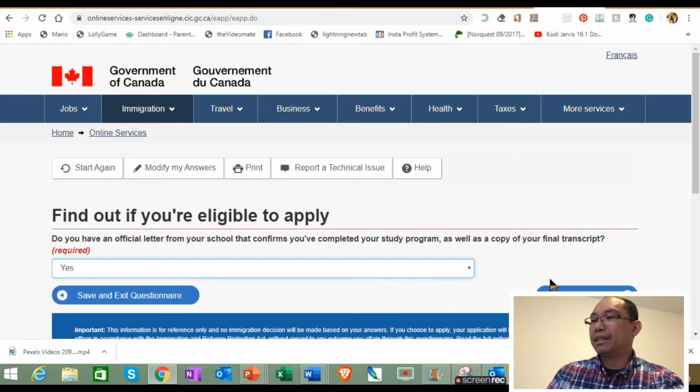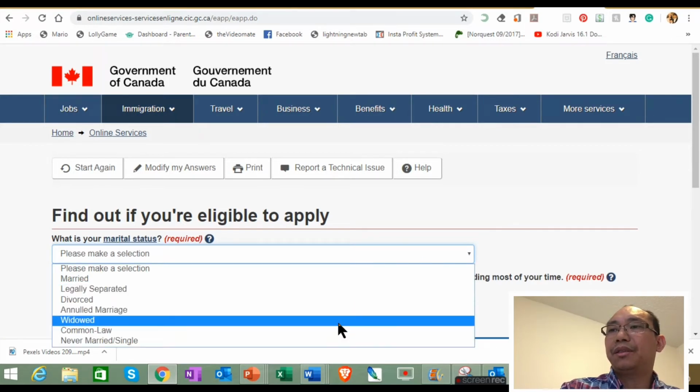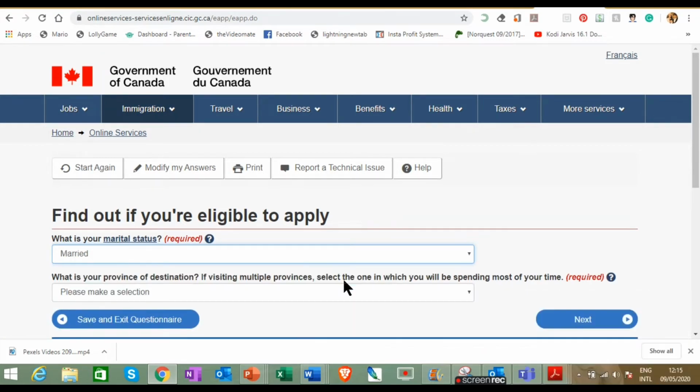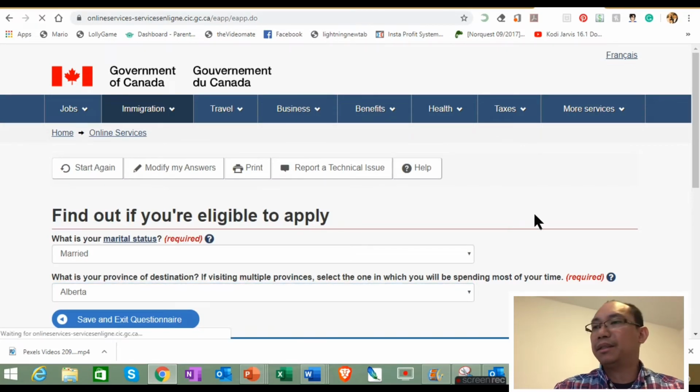So just say yes. Even though you don't have it yet, you are anticipating that you will get it later on. So marital status, just say what your marital status is here. Province of destination: I'm already here in Alberta, so I'll put Alberta.